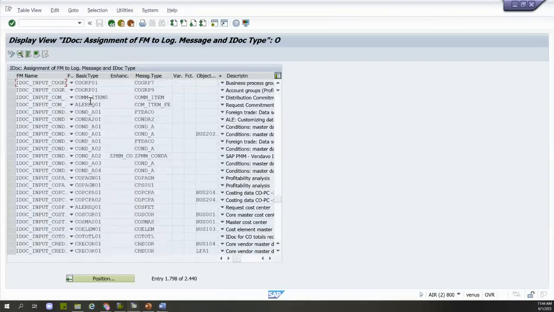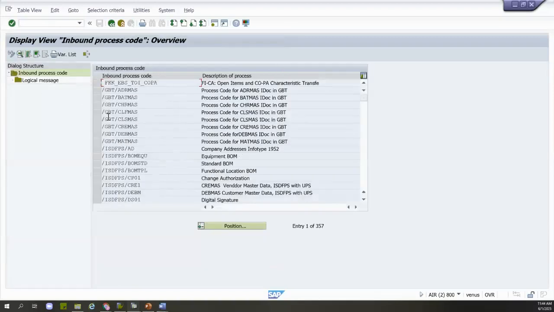So if you remember, I told you about the process code, right? So the process code will have the logic. For that process code, you have to create a function module, and then you have to assign this function module to this IDOC type. Okay. And for creating the inbound process code, the T code is WE42. Okay, if you want to create an inbound process code, this is the T code where you need to create it. Okay, so all these things are there for the ALE IDOCs.